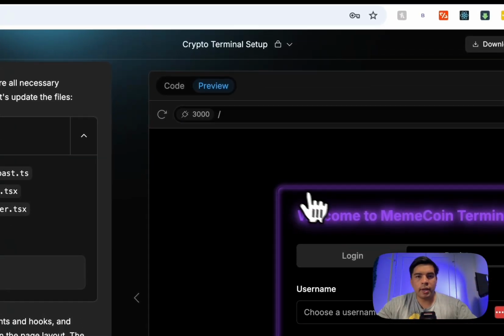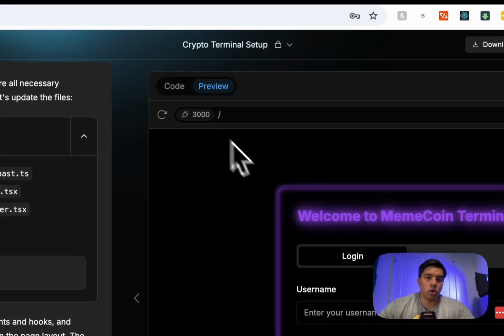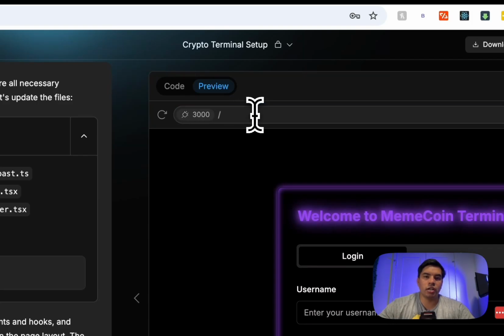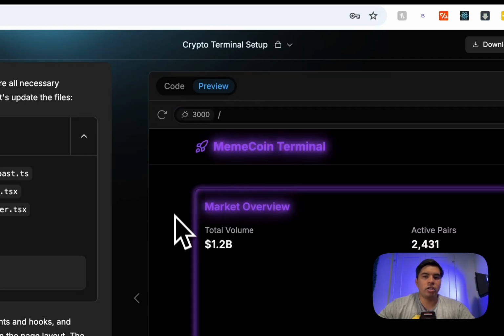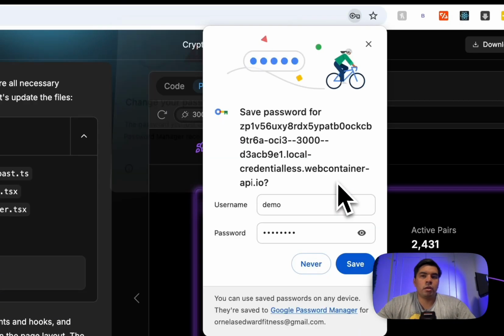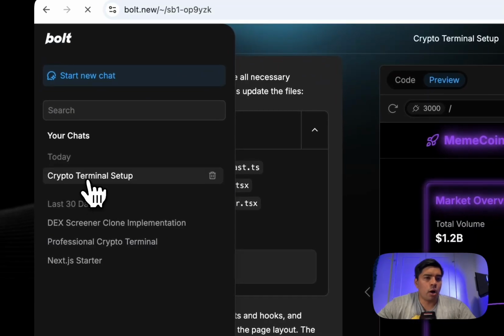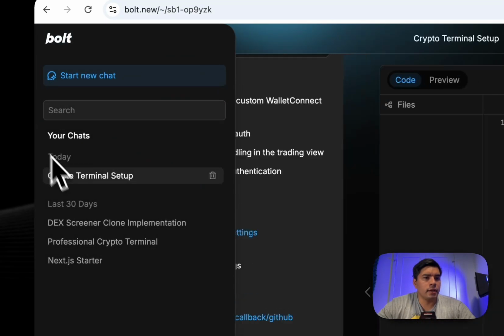Either way, no problem, guys. I hope you get a good idea of what Bolt is all about. Really, this thing is just awesome. The fact that you're able to quickly make a couple of UIs, this took me about 20 minutes. It's not too bad.